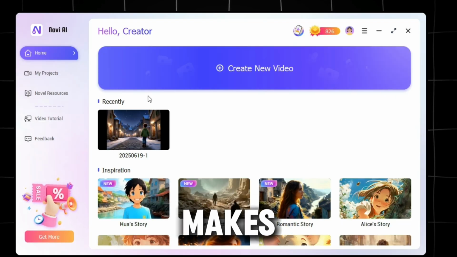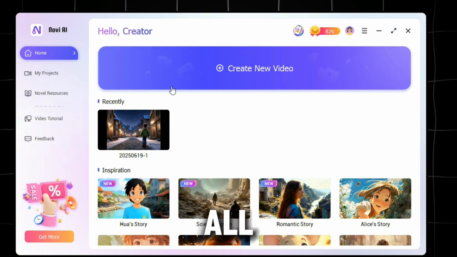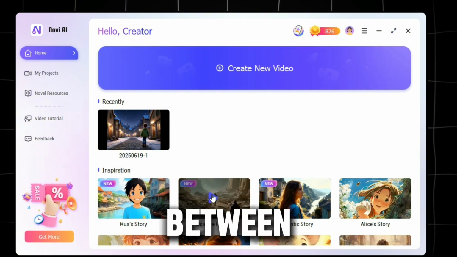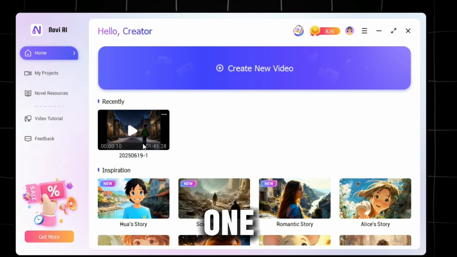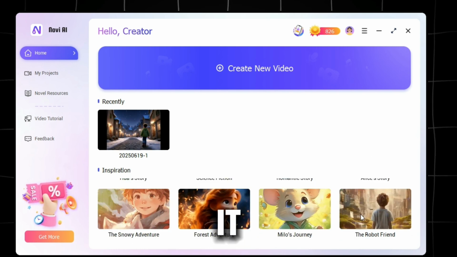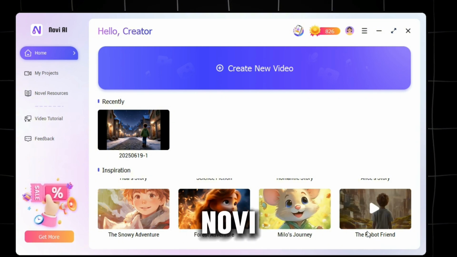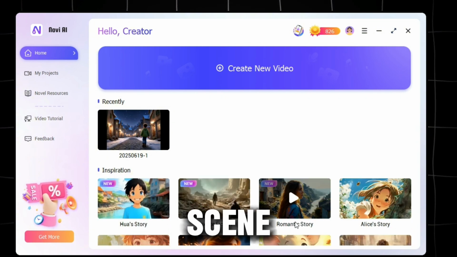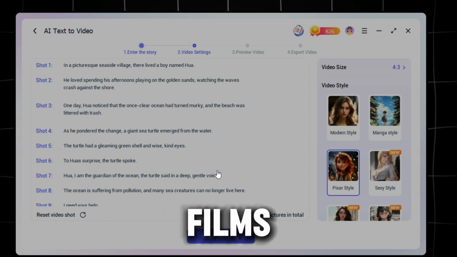Now here's what makes Novi AI different from other tools. 1. It's all in one. No need to jump between apps. You can write, animate, narrate, and edit in one place. 2. It supports image to animation. Just upload a photo and Novi will turn it into an animated scene. Perfect for visual storytelling or turning old photos into short films.